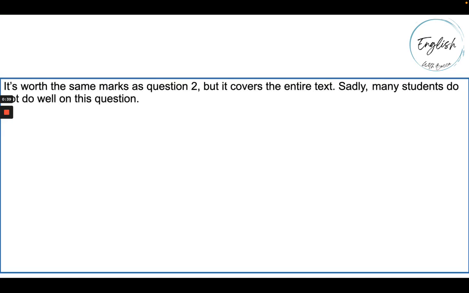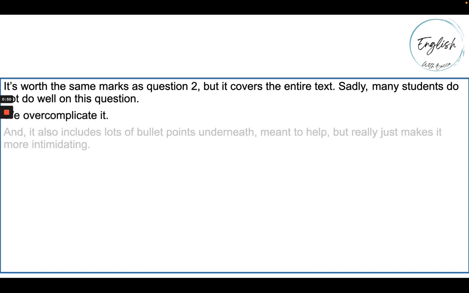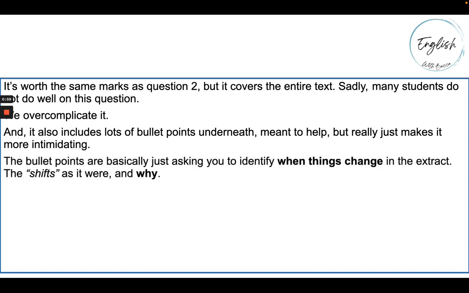It's worth the same marks as question 2, but it covers the entire text. Sadly, many students do not do well on this question. We overcomplicate it. And it includes lots of bullet points underneath meant to help, but really it just makes it more intimidating. The bullet points are basically just asking you to identify when things change in the extract, the shifts, as it were, and why they happen.